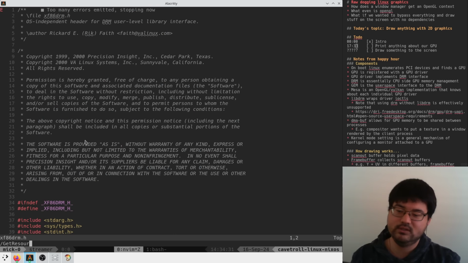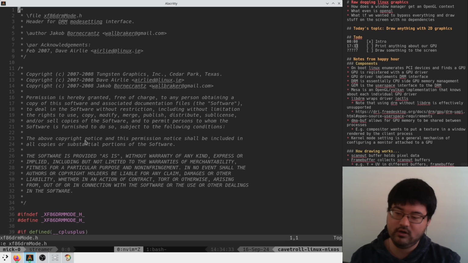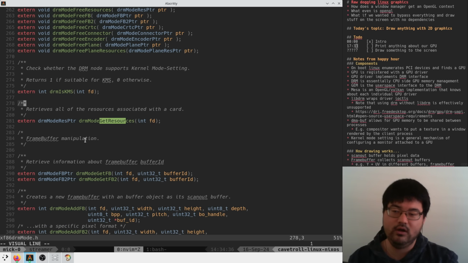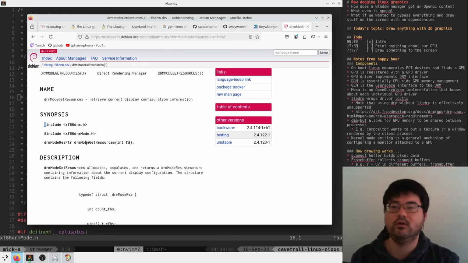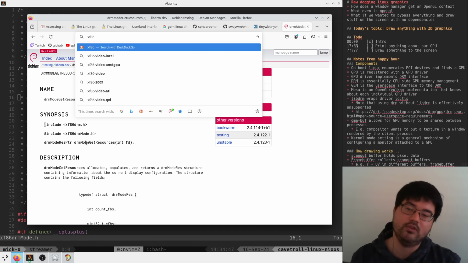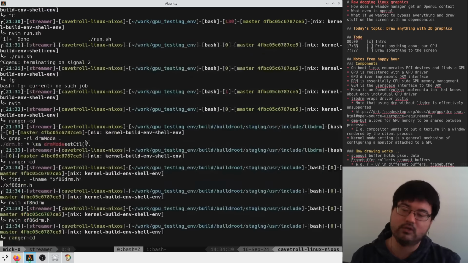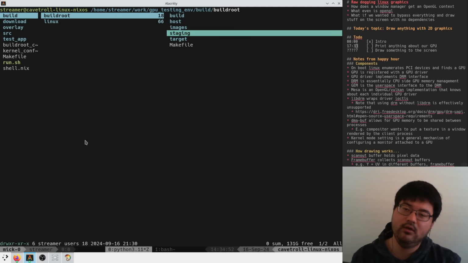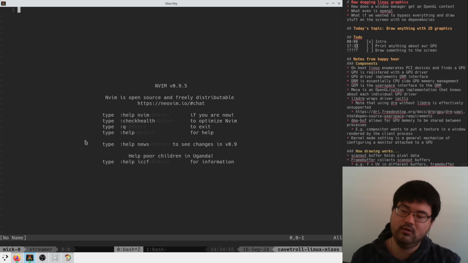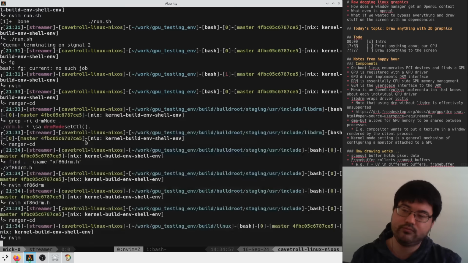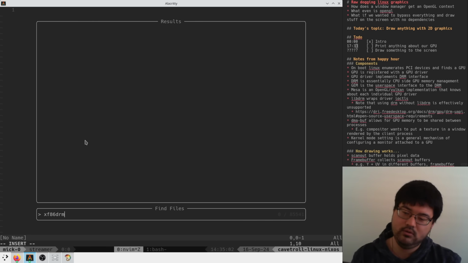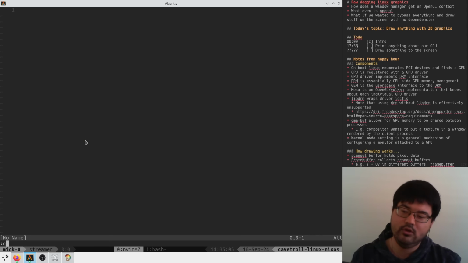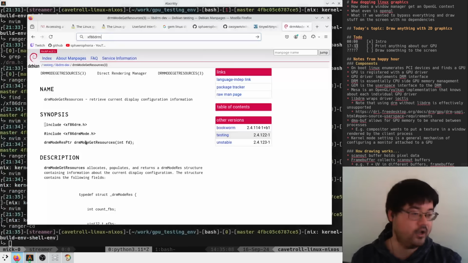Get resources, not here, but I think I saw another. Here it is. So I don't know why this is tied to XF86. I don't know what this is. Oh, maybe we don't need libDRM for these. Maybe these come directly from the Linux kernel. That's a possibility. Can we look at source Linux? No. Nope. Not clear to me at all. But I guess we'll find out.